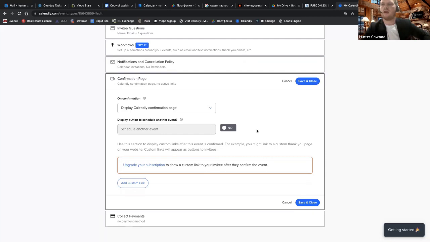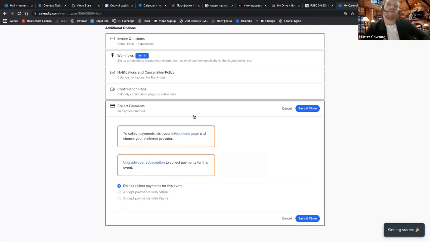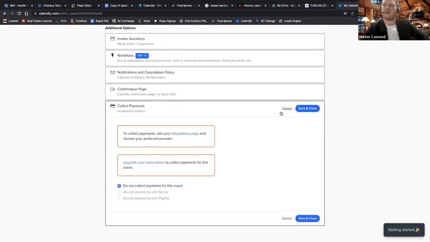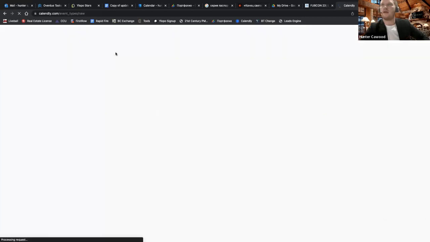Yeah, it's also kind of pretty straightforward what it looks like. You won't need this, but perhaps you might, there's also a way to collect payments in signing up for an event. Don't really see any use cases for that in terms of real estate. But as soon as we're done with that, what we can do is we can go back, and we should be able to see it here in our options.